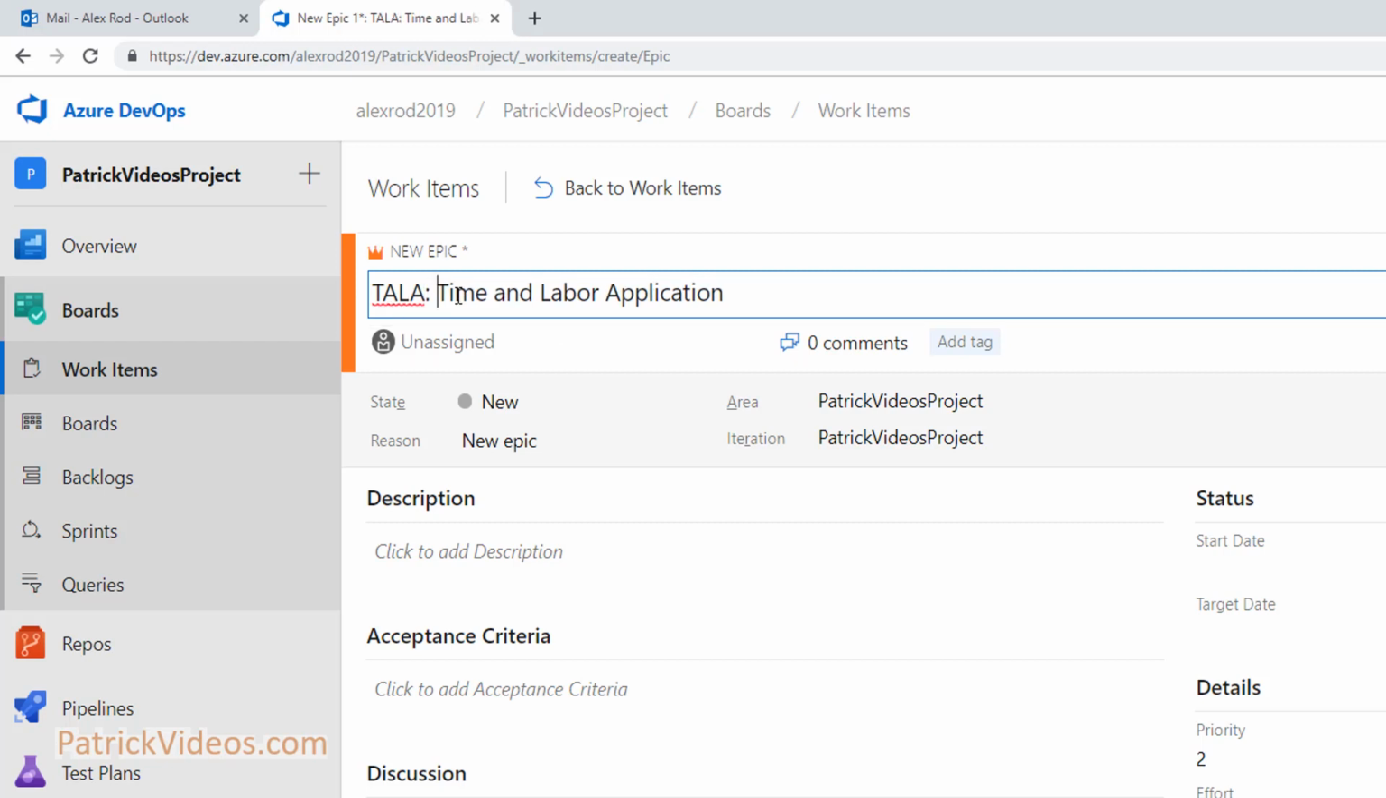So TALA is the acronym or abbreviation for time and labor application. Now this particular acronym, I will use it not only for this epic, but every feature that comes under this epic and every user story and task that comes under this epic. This is not a rule, it's just good industry practice. So that later on, if you want to search all the things under this epic, I just have to say TALA in the search field and I'll get everything under this epic.